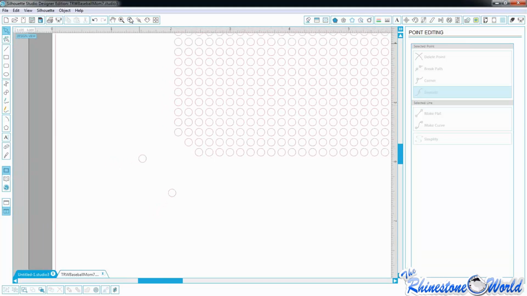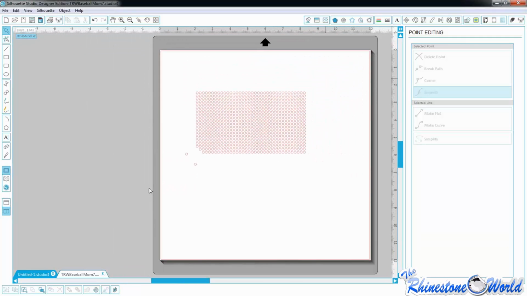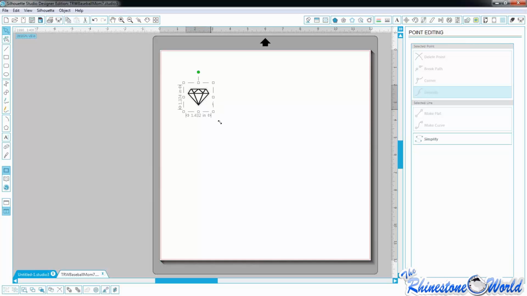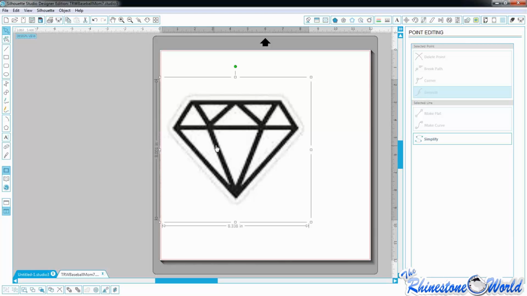Okay, awesome, awesome. All right, so let me go ahead and bring a design in here and show you the trace feature, which is another very cool feature. And I actually really like the way it traces our designs here. So I'm going to bring in this diamond. This is a pre-made diamond we created here, a vector image, and I just turned it into a PNG file so I can trace it. So I'm going to bring this in.